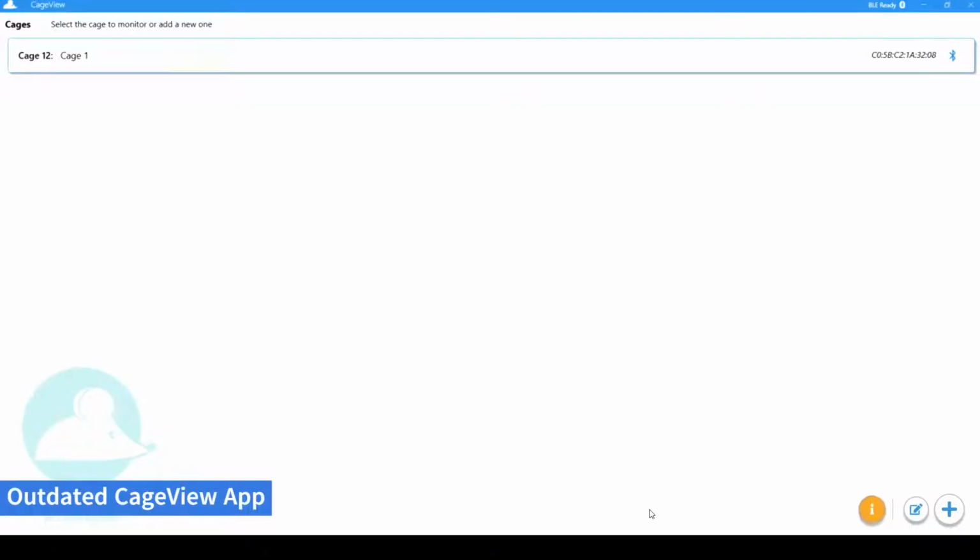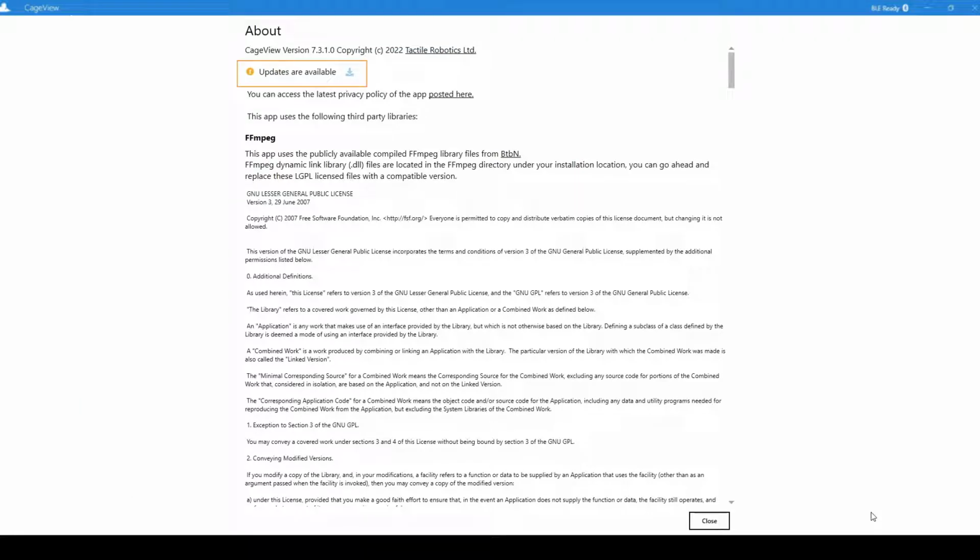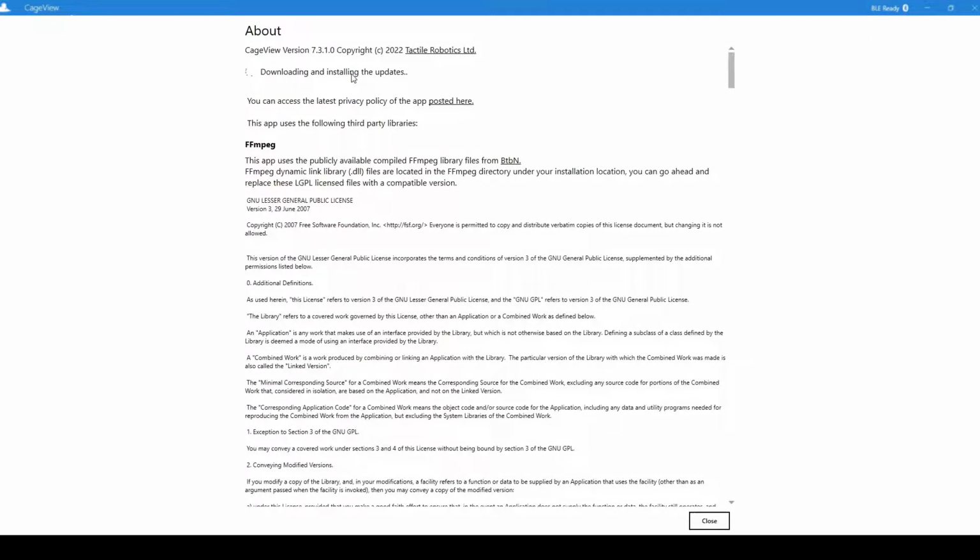If the CageView app is outdated, the information button on the bottom of the main window will blink. Clicking on this button will show an alert stating updates are available. To initiate the downloading and installing process, click on the download button beside the Updates are available statement.